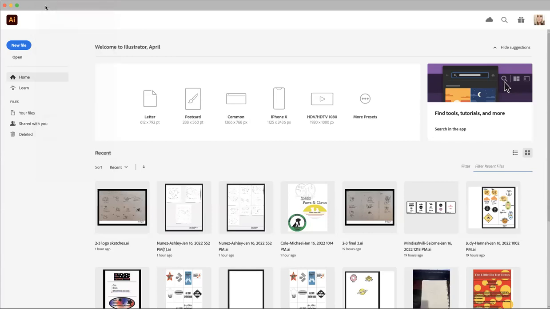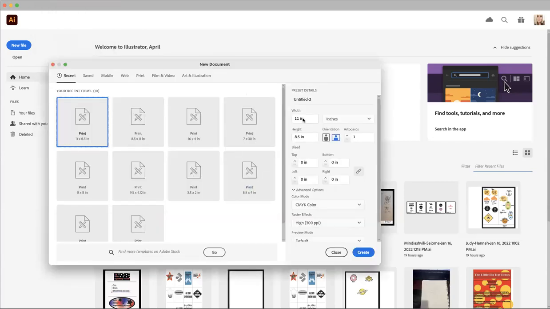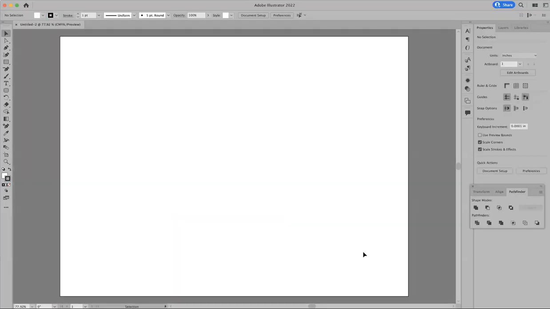Okay, so go to File, New, and we're going to make sure our width is in inches. So we have 11 inches by 8.5. This should be your landscape orientation. Click Create, and this is your artboard that you'll be placing your 4 examples in.